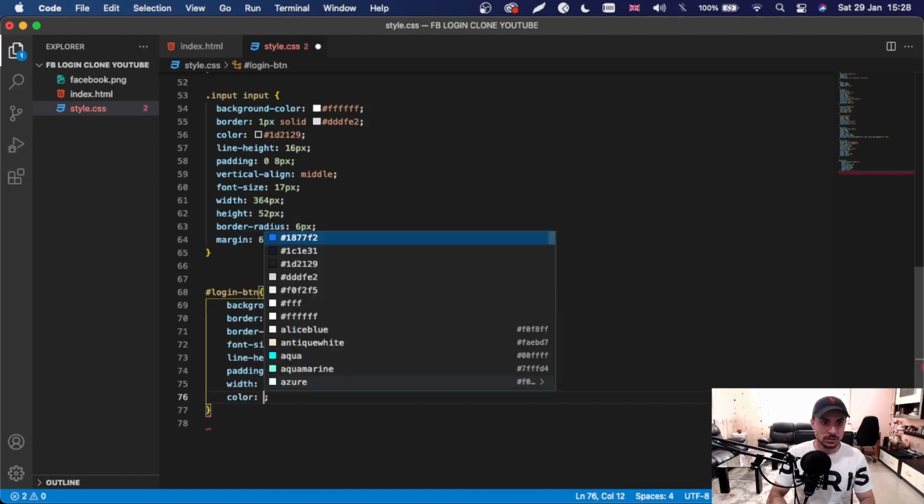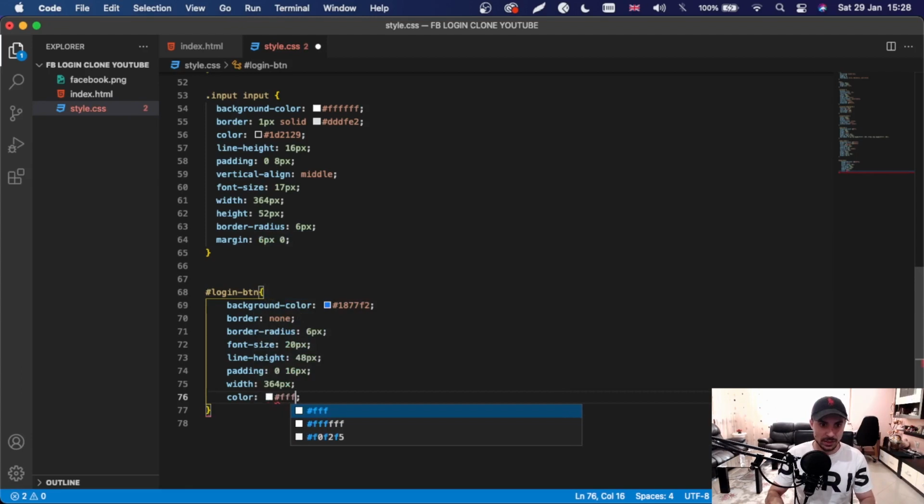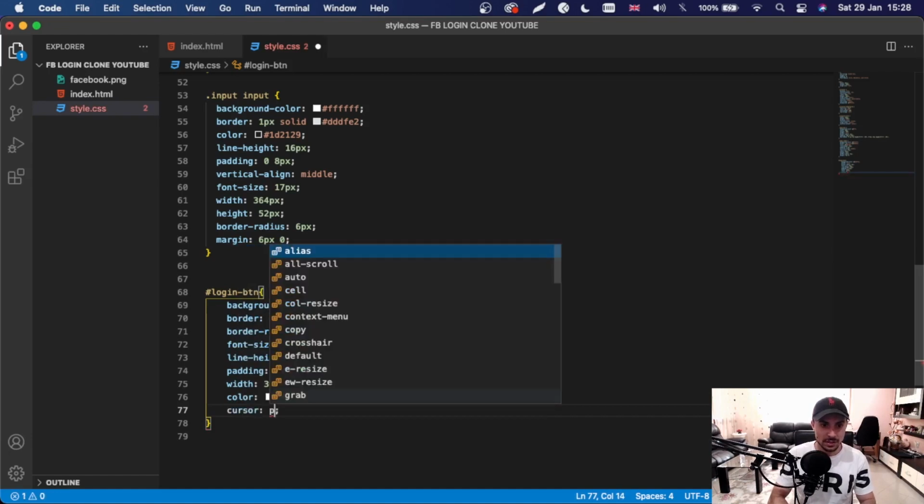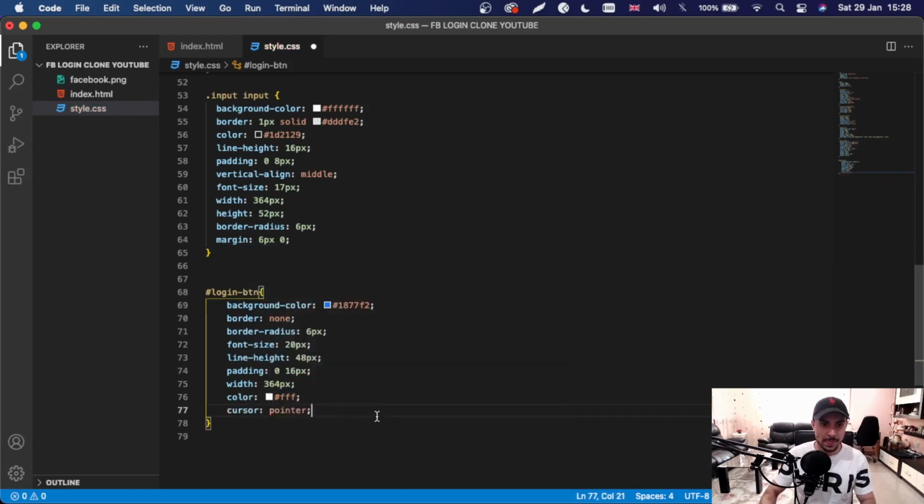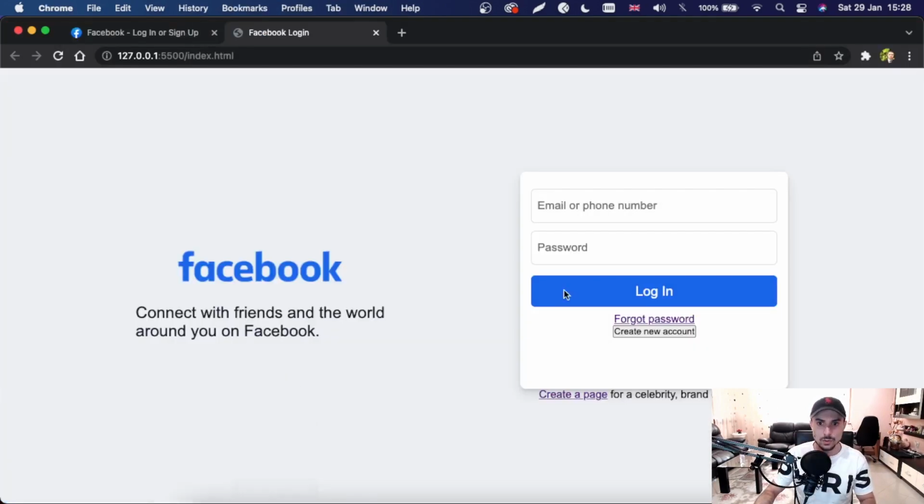Color will be white, so hexadecimal white. And cursor pointer, so cursor pointer. Margin of 10 pixels top and bottom, and 0 left and right. If we save now, we will be able to see our login button, and it is looking great. Let's continue with the forgot password element.